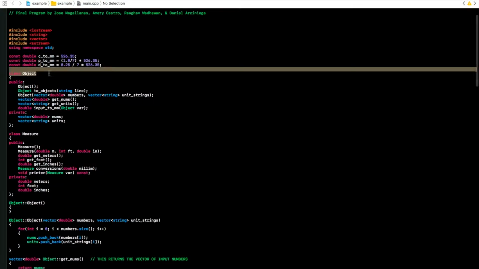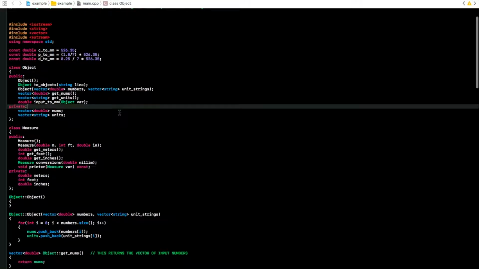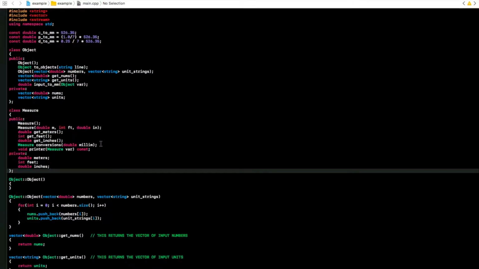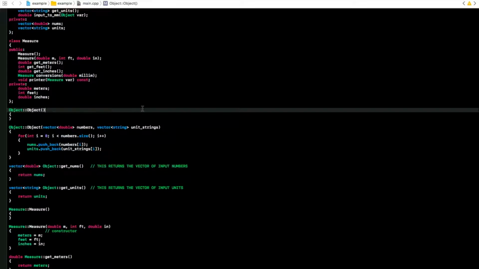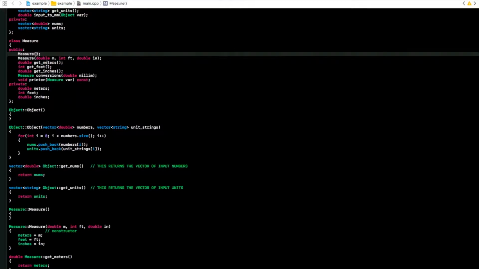Right here in class object is the definition section for the objects that we will be using in the main. And this measure class is another one that will be mainly used for the conversions. Right here is the default constructor for the object, which was required. We actually ran through this problem before finally running the entire program successfully, and we found out that this had to be defined as well, whether or not it be an empty constructor.